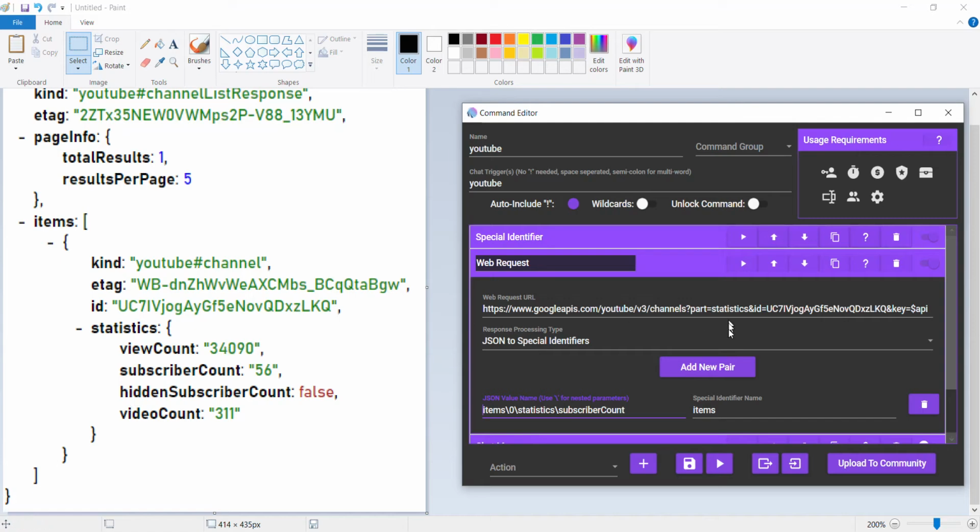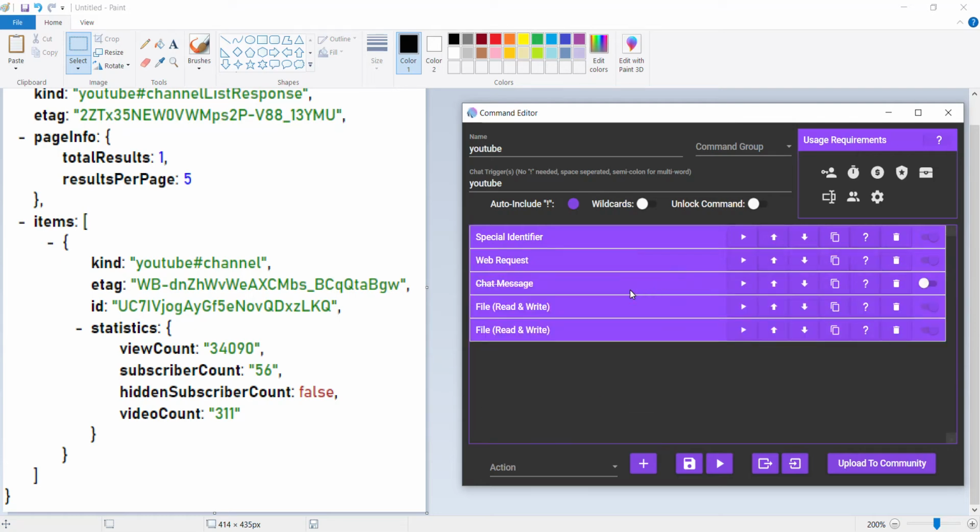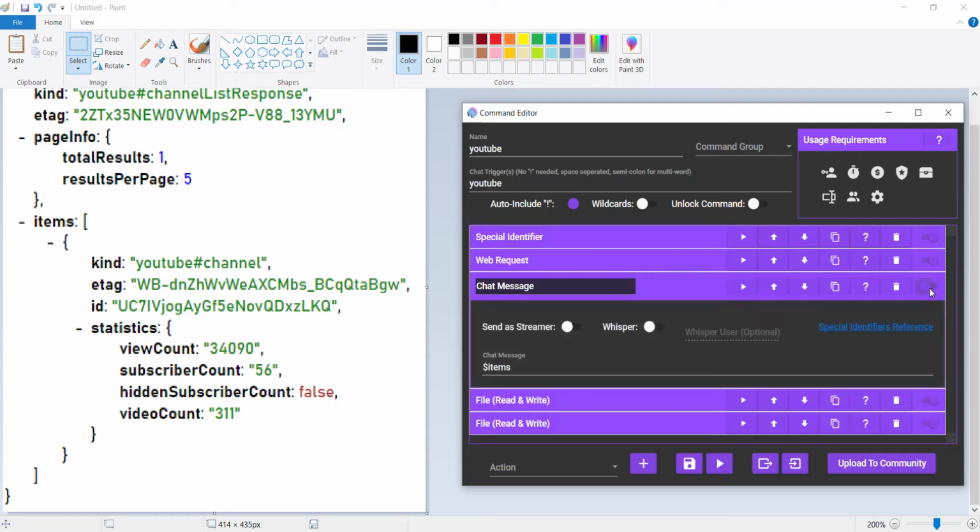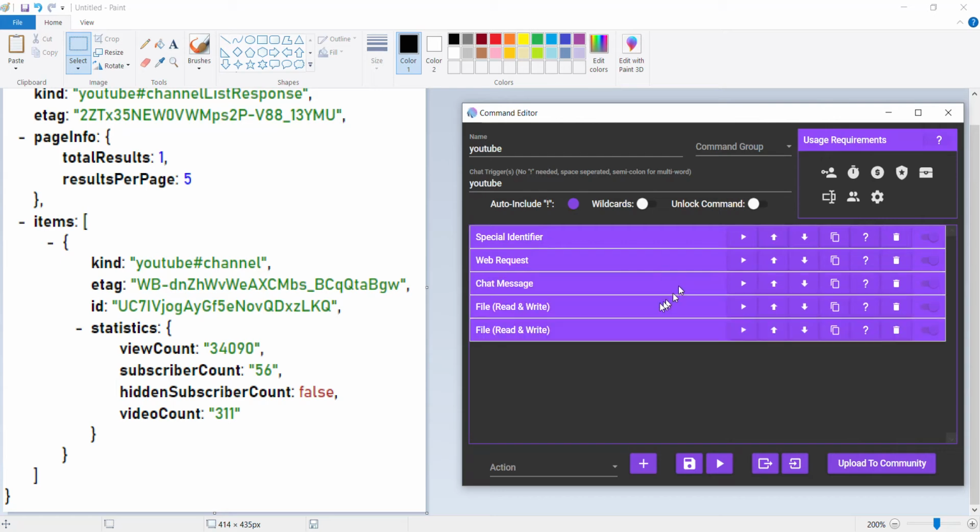And over here in the special identifier name, I'm just calling it items. Next, the chat message is just to show you that it works. So I have $ items here. If I press play later, you'll see that it'll output how many YouTube subscribers that I have.